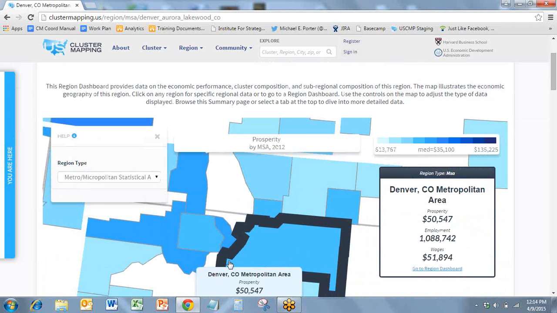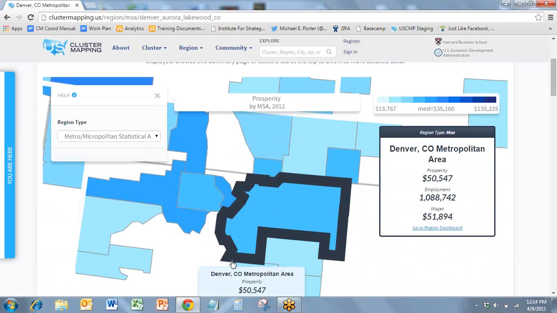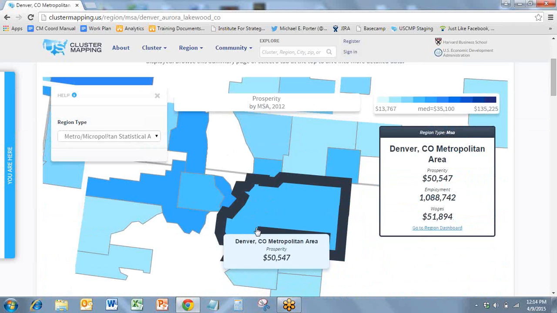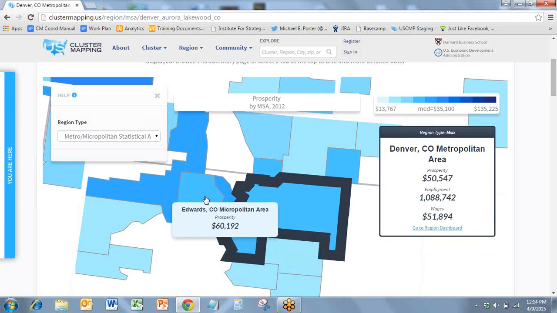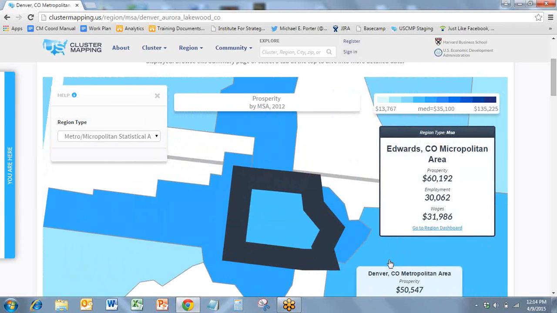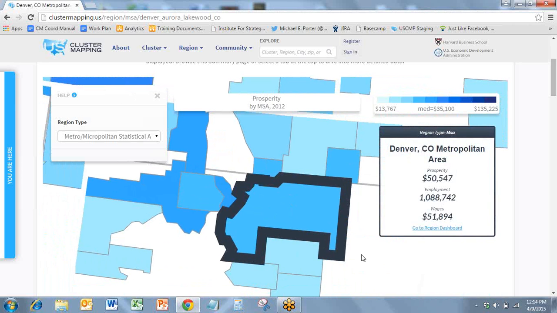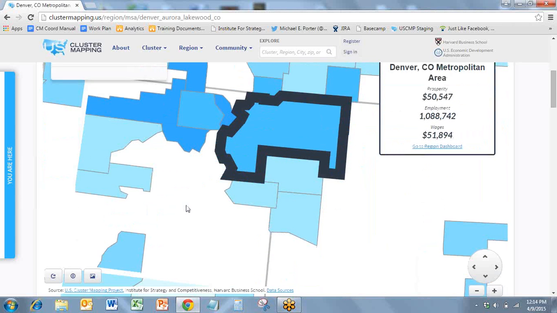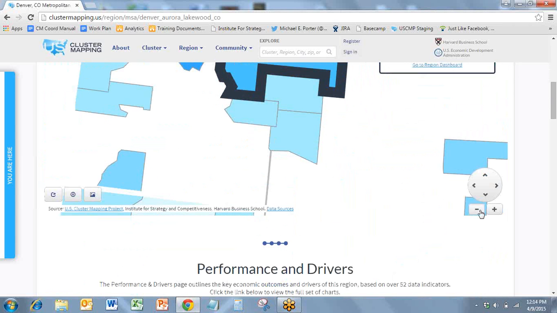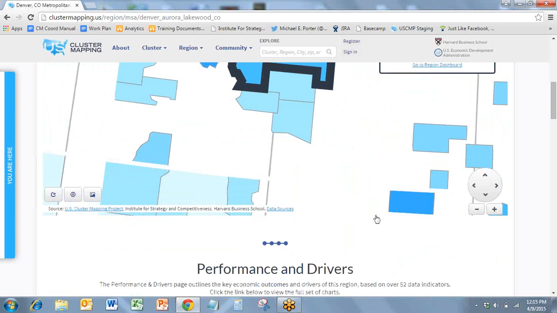The map we see here allows us to look at the broader region surrounding the Denver, Colorado economic area, or the counties allows us to look at those counties within it. You can change the region type using the drop-down menu. Below the map is a preview of the Performance and Drivers tab, which provides data on the performance and key drivers of the region's economy.